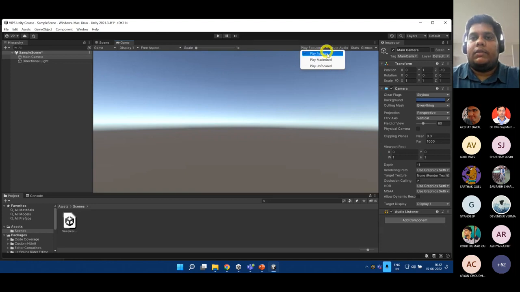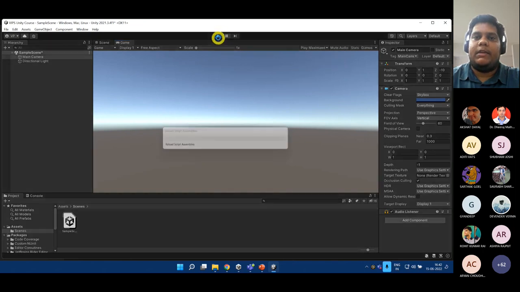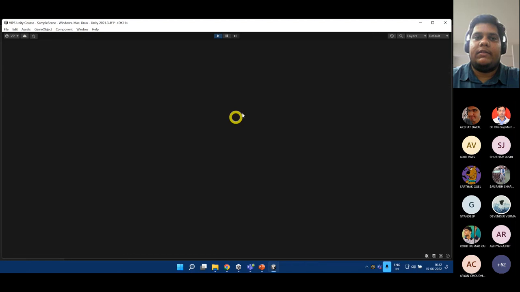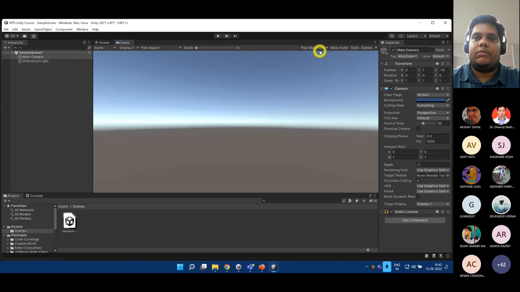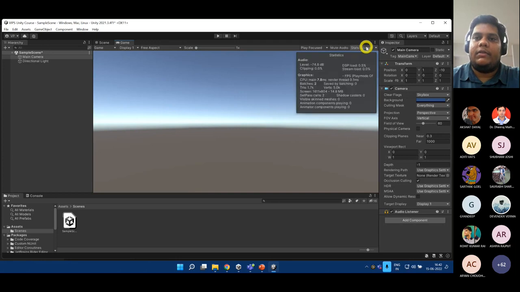Then there's this play focus, play maximized, play unfocused. So if I click on play focus, play maximized, and I click on play, then this screen will maximize when I'm playing. So these are some different settings that you can use while you're just testing and things like that. Mute audio. You can see some stats.